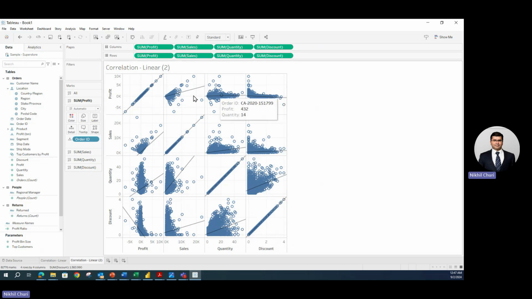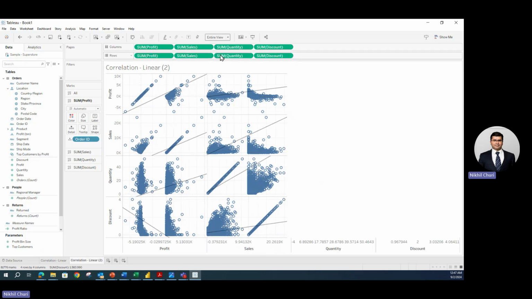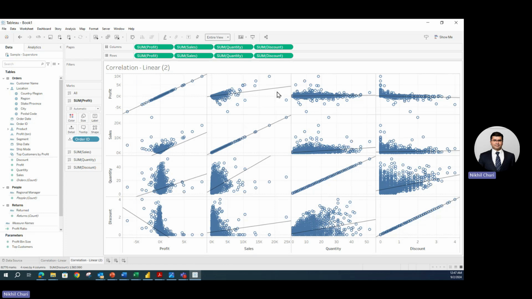And something more: I have this much space available, and Tableau is showing me a standard view, so I can make this bigger and use the entire view. By that, this will spread out and use the entire screen space. But this is how I'll be interpreting the correlation matrix. So let me rename this sheet as correlation matrix 4x4.